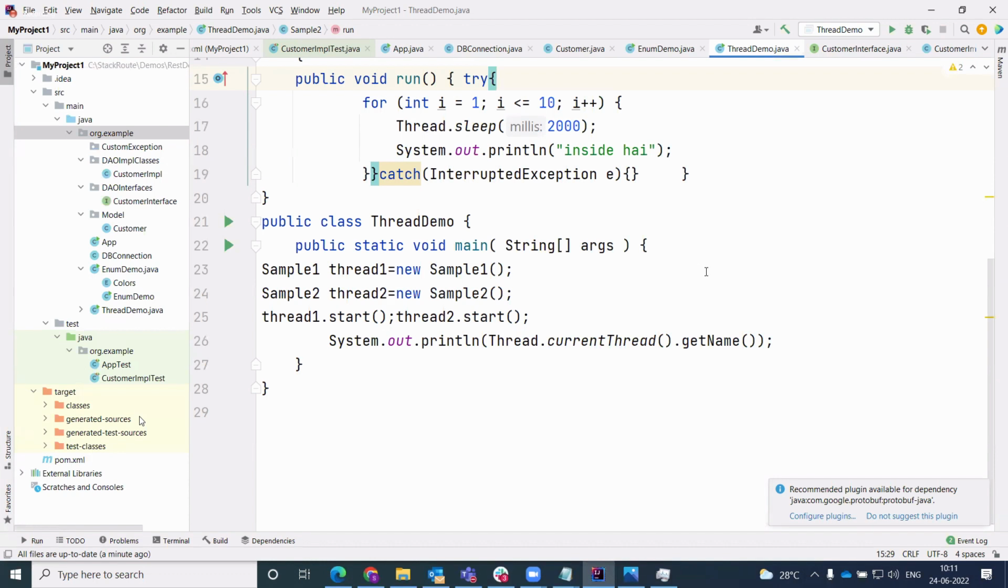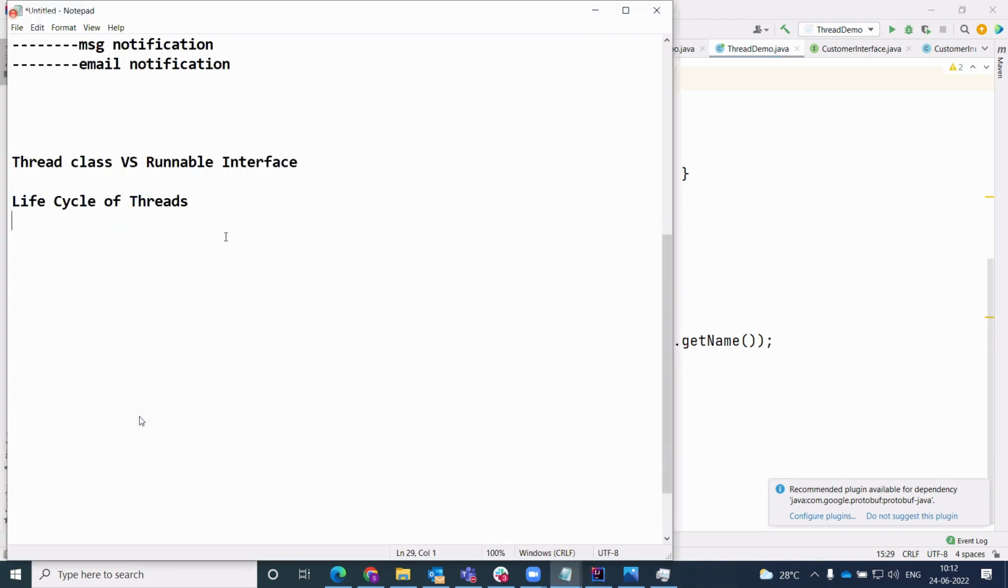And we have many more methods available under thread, and everything comes with its life cycle.